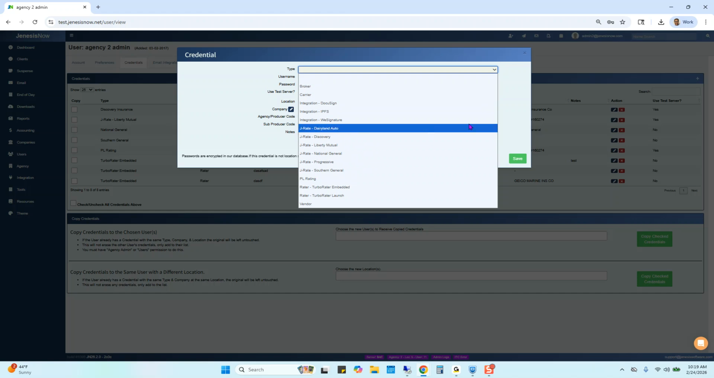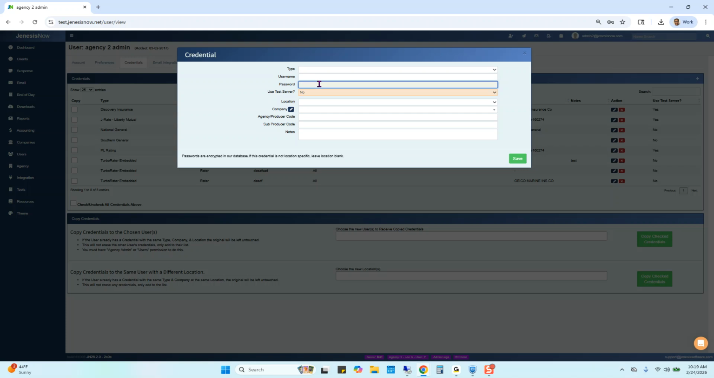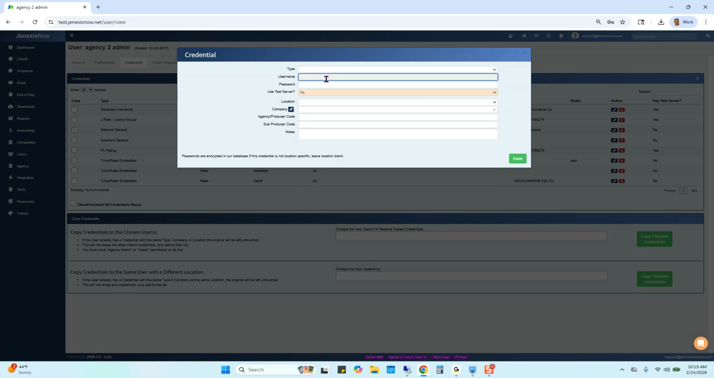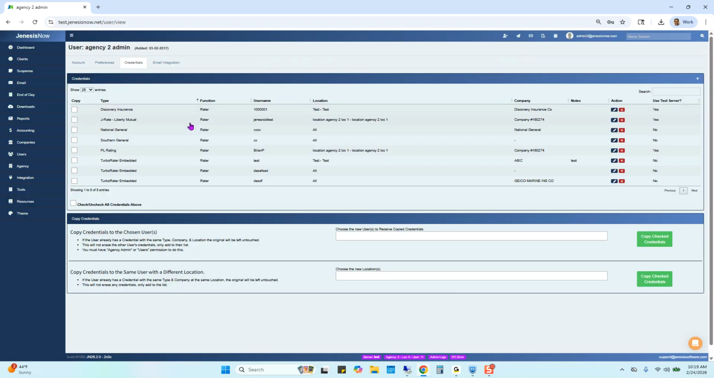Once I've selected that option, I would put my username and password that I use for that third party platform into here. If it is a carrier or company, I would also need to add that company's name and the producer code for that carrier or company. If it is a rater or an electronic signature, I'd simply need to enter my username and password. Once I've entered that information, I hit save. It then appears here, and I'm able to use that third party platform through Genesis since my credentials are added.